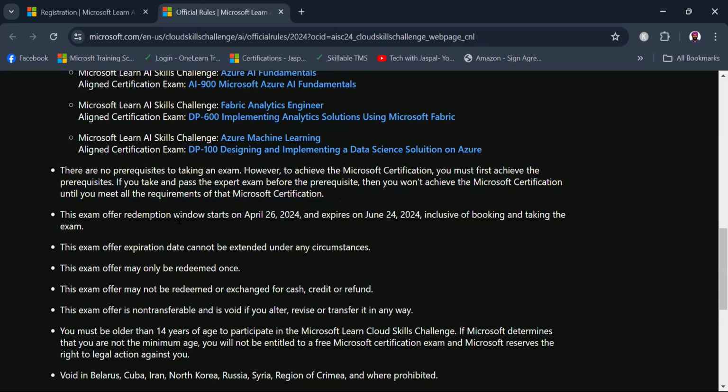This exam offer redemption window starts on April 26 and expires on June 24, 2024, inclusive of booking and taking the exam. So friends, you need to complete your exam before June 24, 2024 to take benefit of this voucher. This exam offer expiration date cannot be extended under any circumstances.